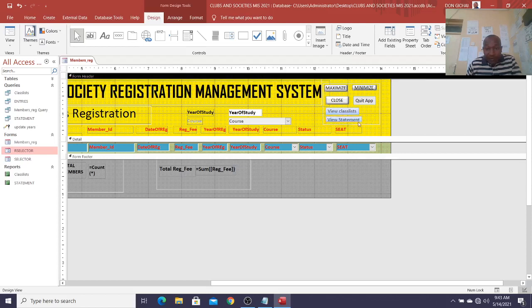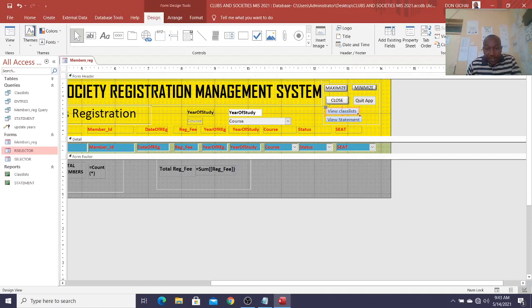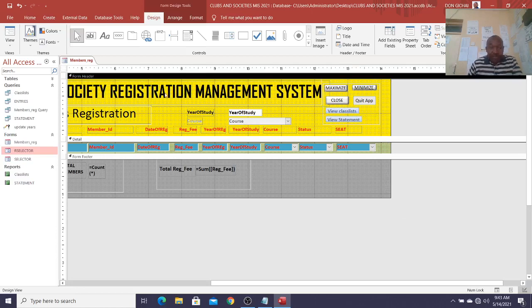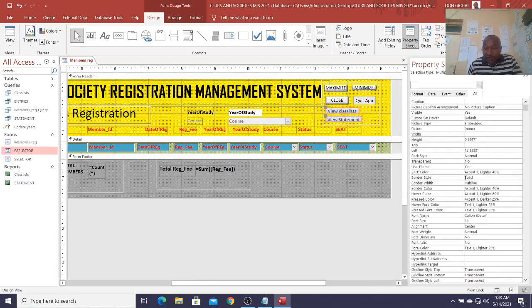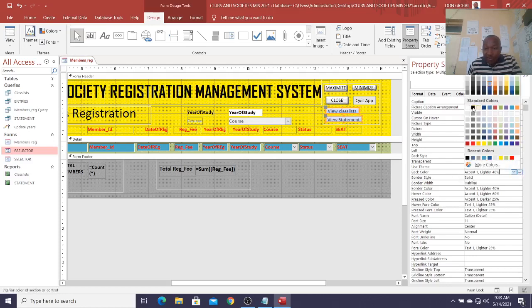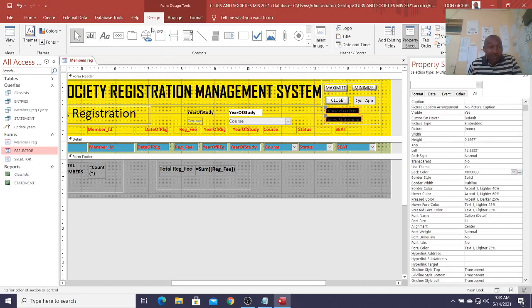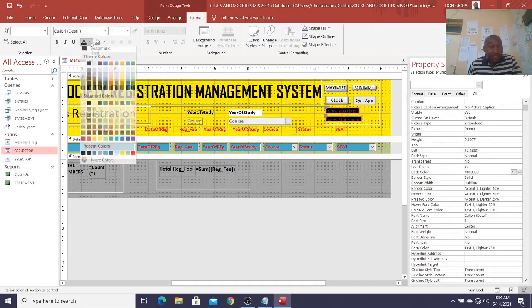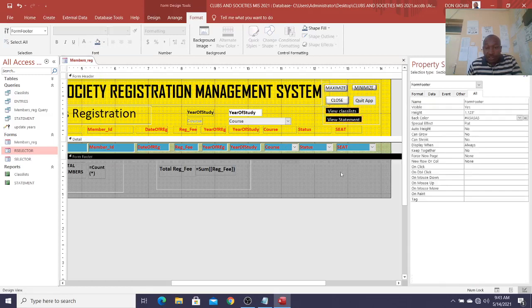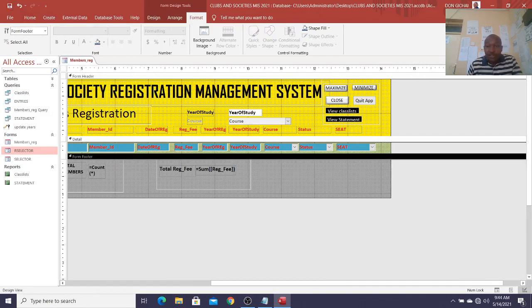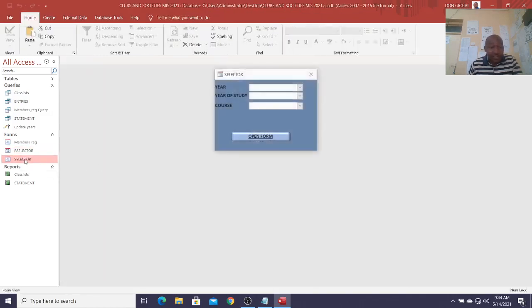We shall also have these as part of the program. Then we can arrange them like the others. If I go to back color here, the back color should be black. We can also put them white, or they can look like that. This is our 2. Now we save this one, then we go to selector.